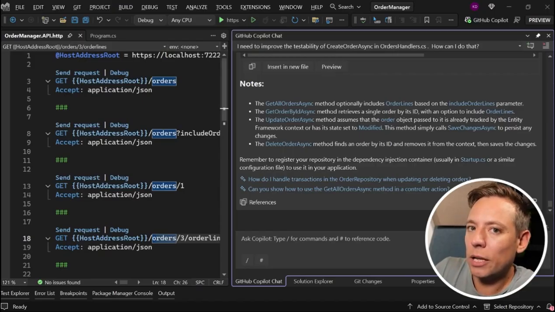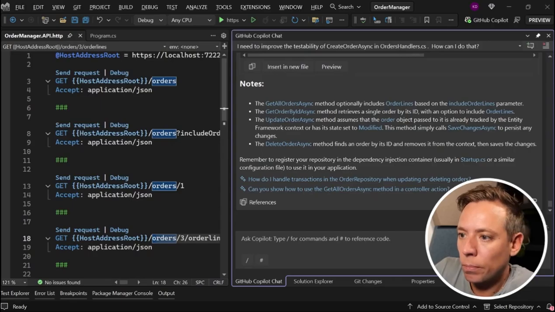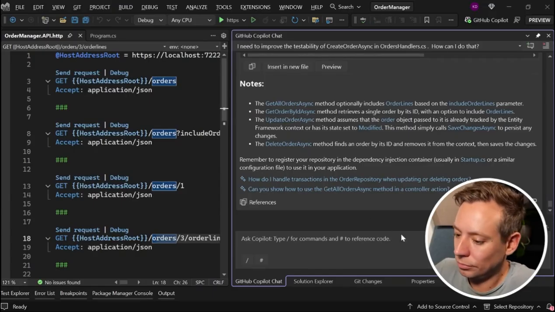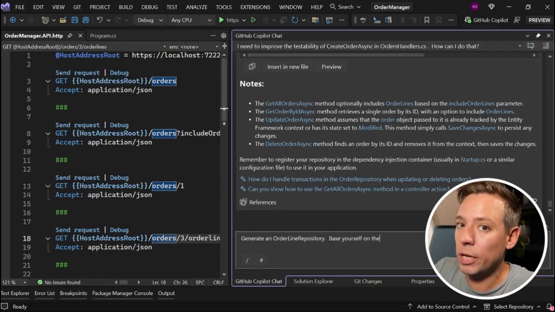And we could now again be very specific here. So I could ask it to generate specific methods inside of that IOrderLineRepository interface and implementation. I could provide names for the repository and interface and so on. But here's a cool trick. Copilot knows what we're doing. Copilot knows what went on in our conversation. So why not just ask it to generate something based on what it previously generated? And that's exactly what I'm going to do. I'm going to ask it to generate an order line repository, and I'm going to ask it to base itself on the order repository it generated.